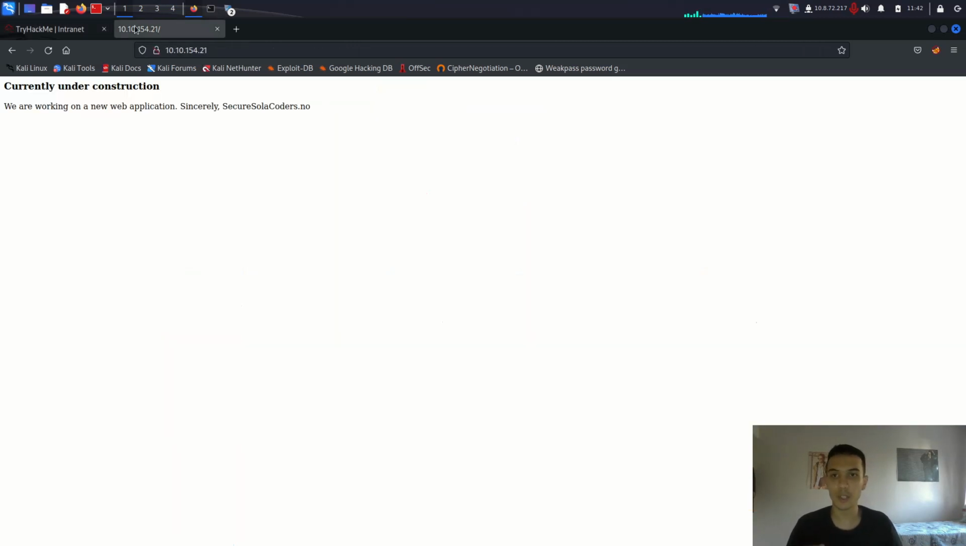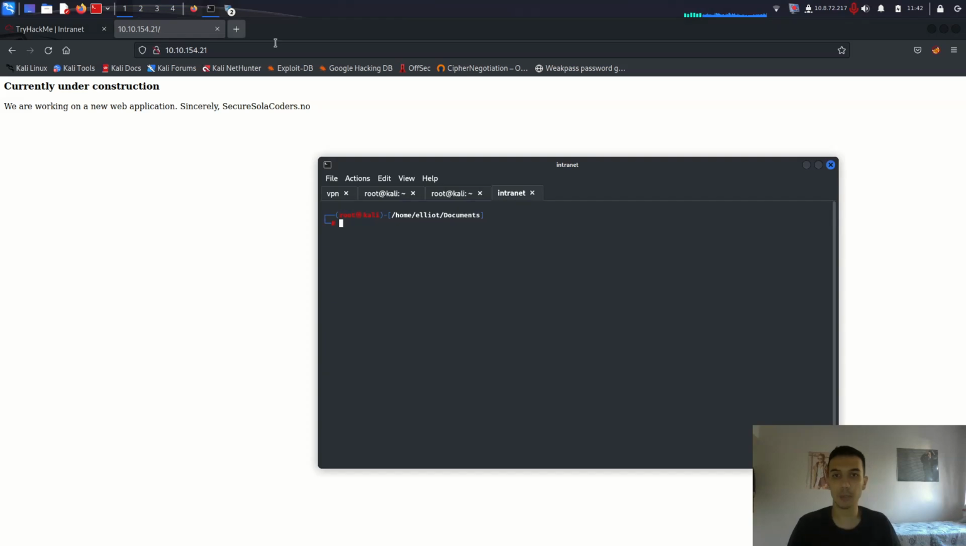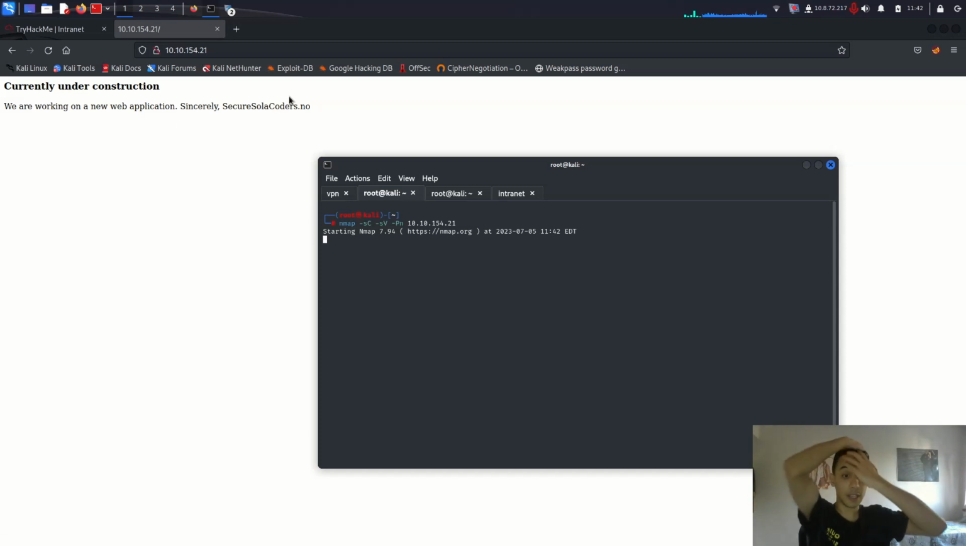So the first thing we have to do is gather information about this room and this IP address. That means we start with the Nmap scan. What does an Nmap scan mean? It's a scan of the ports and protocols for the CTF.